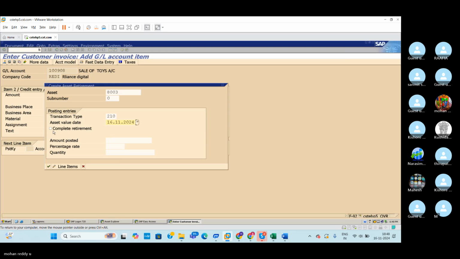Here there is a checkbox. Click complete retirement if you want to retire the asset completely, or else partially, by percentage or quantity. For example, if an asset has sub-assets, some assets are only retired based on the percentage, based on the asset.